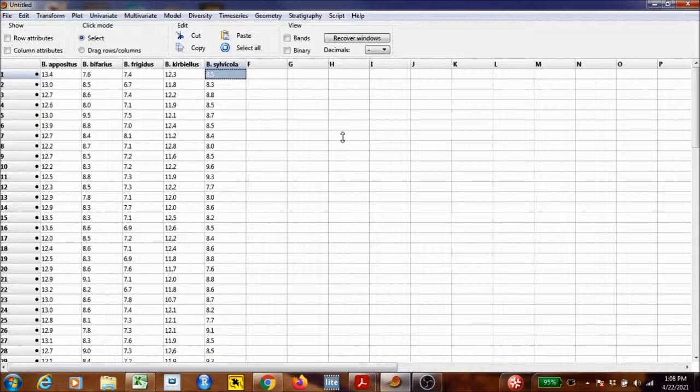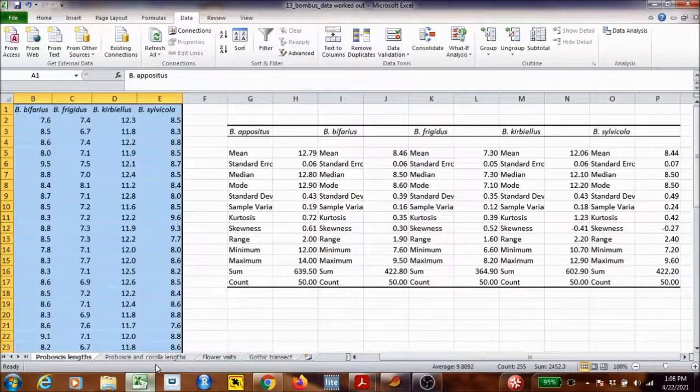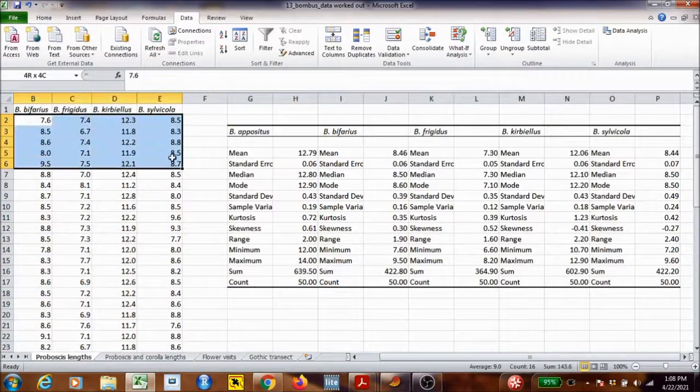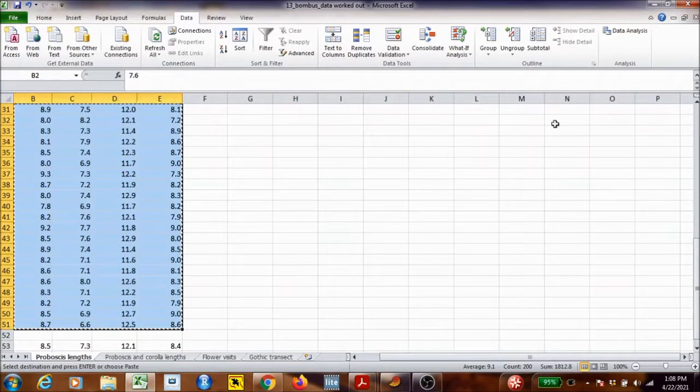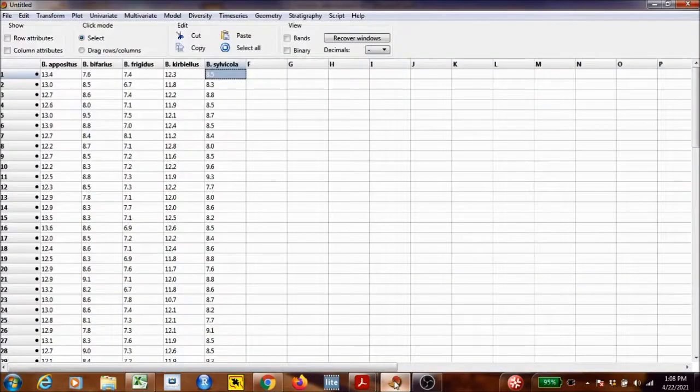Okay, so here's Program Passed, and what I've done is I've already input all of those data from the Excel file. Let me go ahead and just show you how to do that. What you're going to do is just open up the Excel page, and then you'll simply highlight that group of data right there, hit Control-C, and then open up Program Passed. Put the cursor in that first cell and then hit Control-V, and it will paste all of those data. It will not have these names up here.